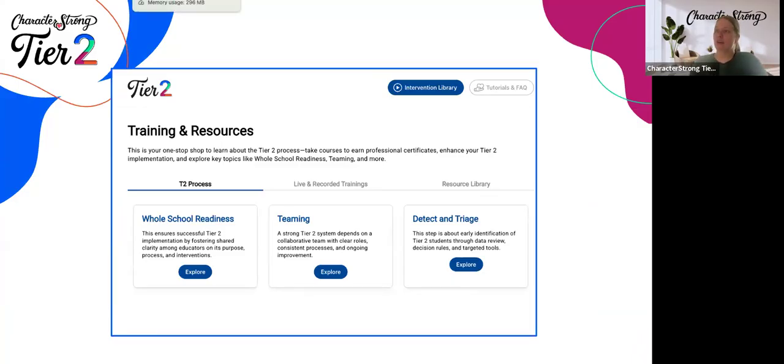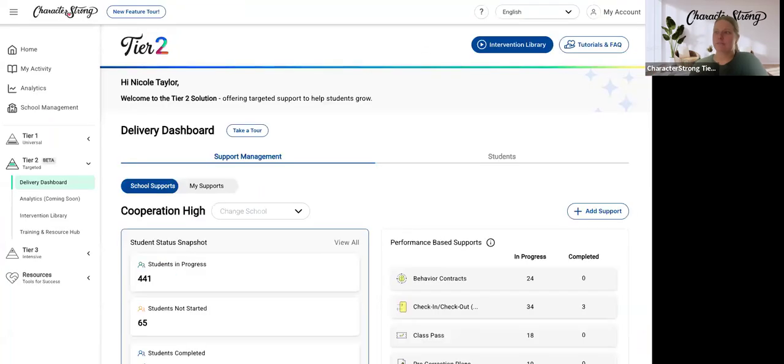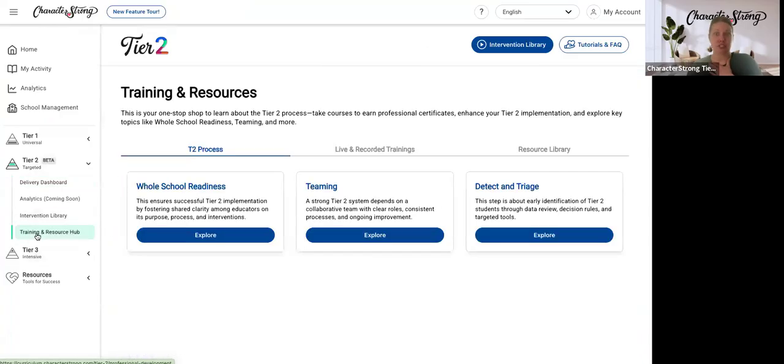If you are logged in to our site and you are under tier two, the first place I'm going to point you to is the left-hand panel, that training and resource hub. The training and resource hub, I actually will always tell teams, this is where I want you to start. Do not click anywhere else. Start here. Always, always, always start with the training and resource hub.